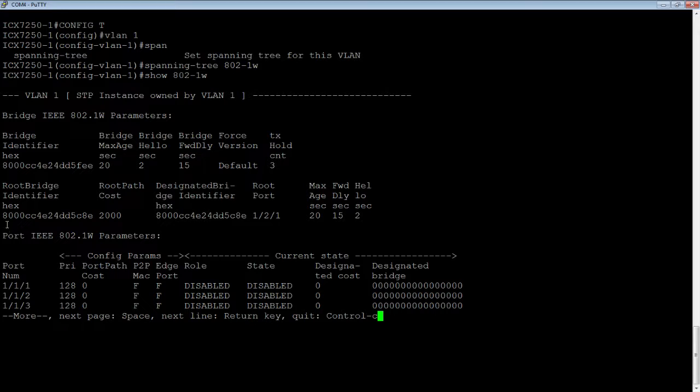Then we see the root bridge identifier here. And so the root bridge identifier is not me. It's another device. So even though the priority is the same, it's a different MAC address. So assuming the priorities are the same, it's going to choose the root bridge based on the lowest MAC address. So this device has a lower MAC address than me, so it became the root bridge. We can see that my root path cost is 2,000. So it's 2,000 to get to that root bridge. And then here we see my root port. So I'm going out port 1/2/1 in order to get to that root bridge.